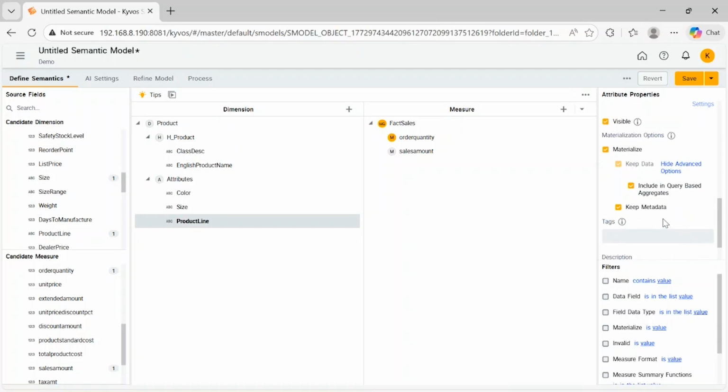Keep metadata. This option instructs Kyvos to generate metadata for the attribute while processing the semantic model. It is especially useful when the attribute is frequently used in analysis, because metadata helps improve query performance. So, based on how important the attribute is, you can pick the materialization option that fits your needs.